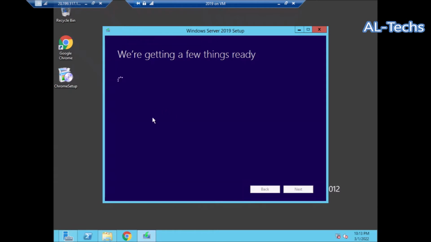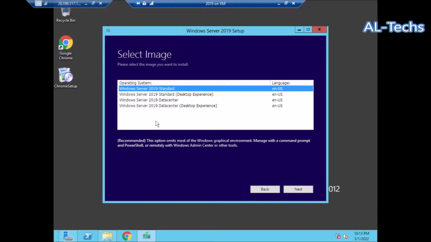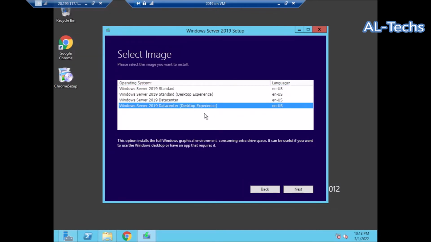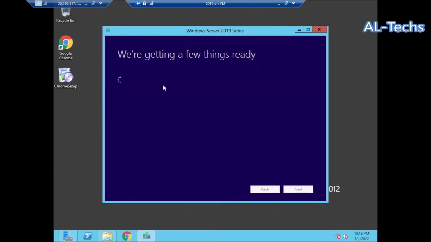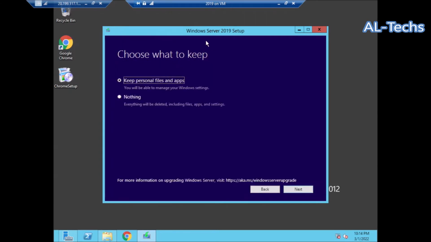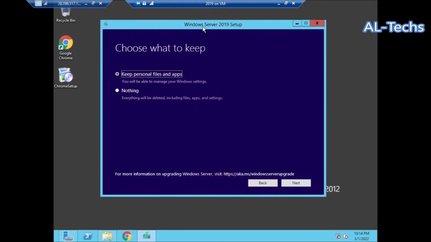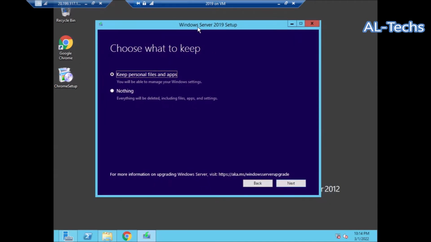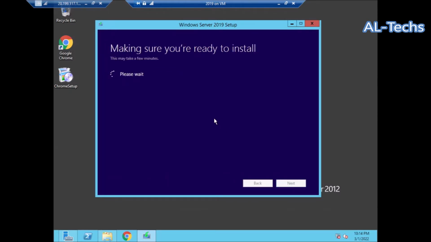You need to choose Datacenter, or it's better to keep Datacenter, with Desktop Experience for sure. Next. Here, if you downloaded the evaluation ISO from Microsoft, you won't be able to keep your personal files. Now we'll keep the files, and we will start the upgrade.